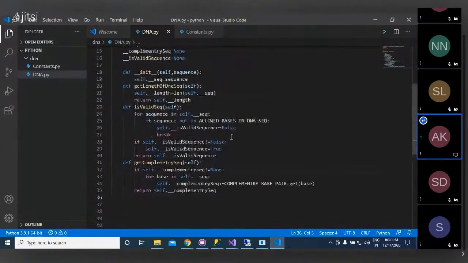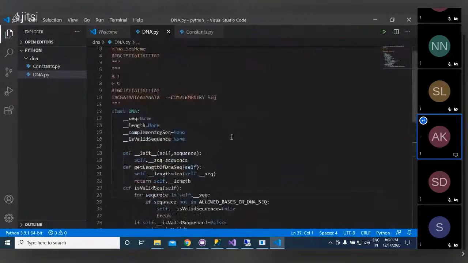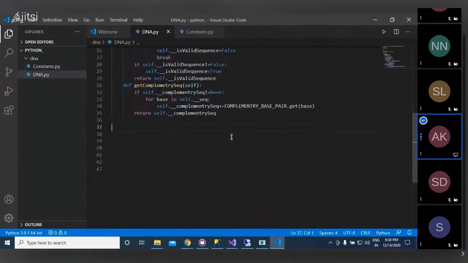Okay, so we have written here get complementary sequence, is valid sequence, and get length of DNA sequence. These are the methods that we will use. Suppose I am creating an object.